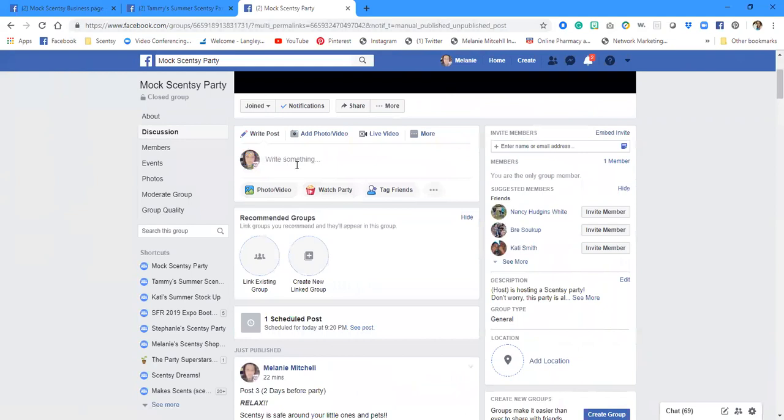Facebook no longer allows them to share into events, and if you use it in a group, you can schedule on your own without paying Scentsy or any of the other paid sites to do it for you.